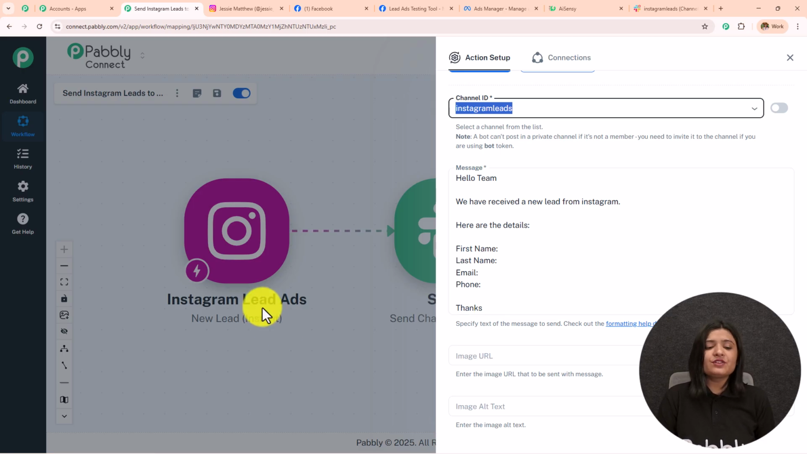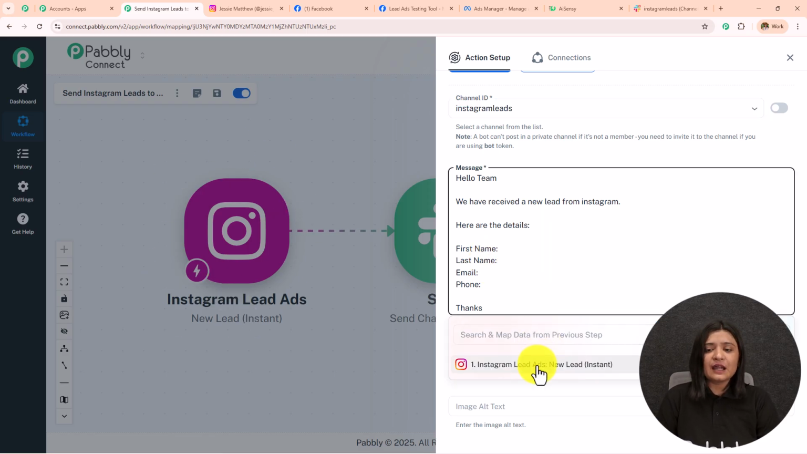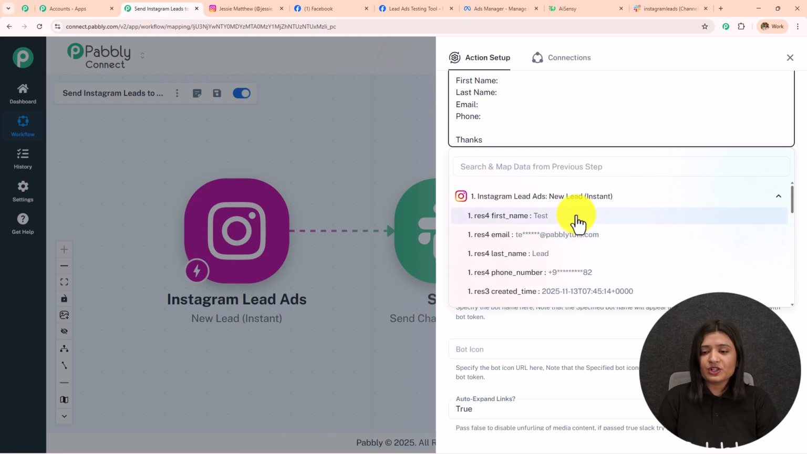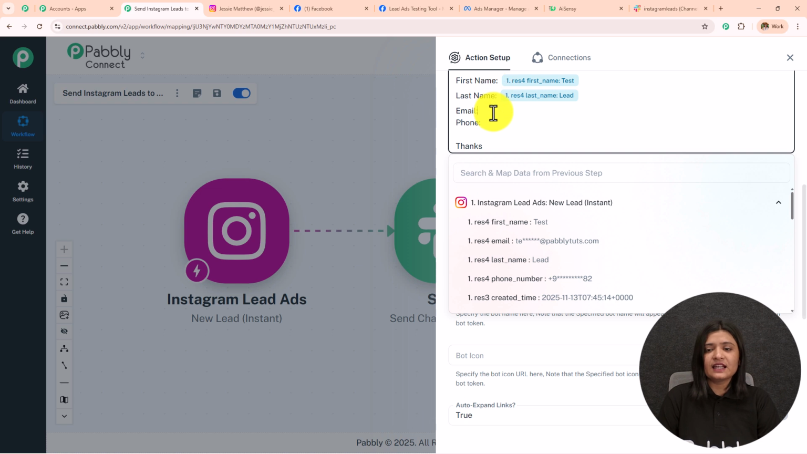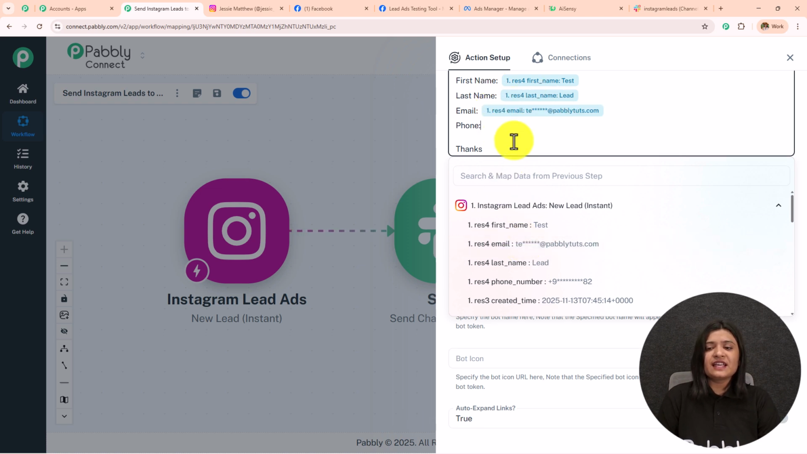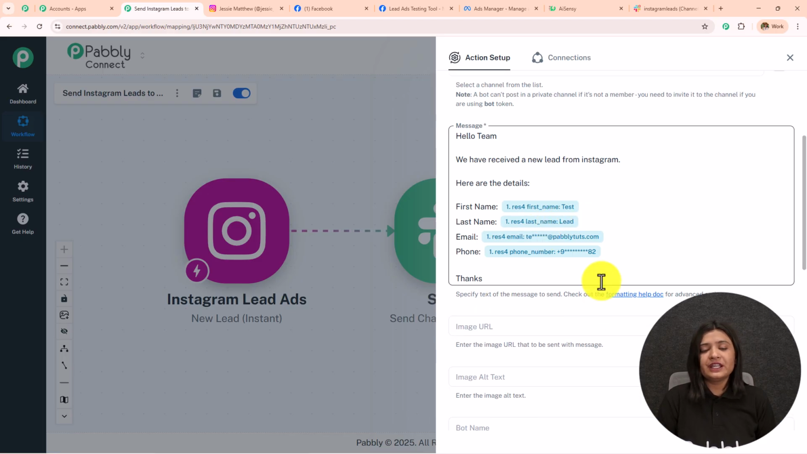response. I have received the response from this Instagram lead ads, and when I click on this field, I can see this Instagram lead ads. When I click on this, I can see all the response which I have received from there. I'm going to enter the first name as test, the last name as lead, the email address as this testlead@pabblytudes.com, and this was the phone number which we entered, 8282.